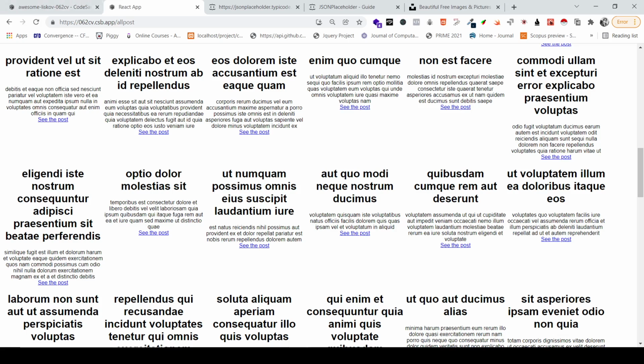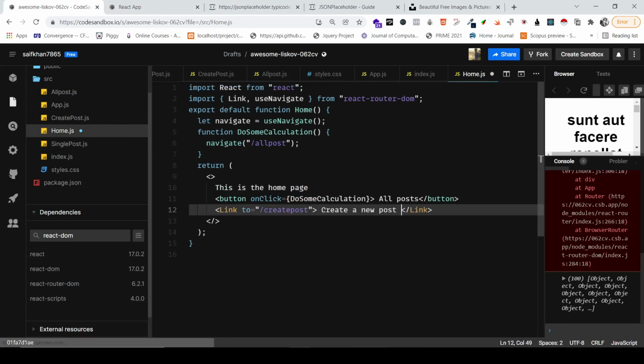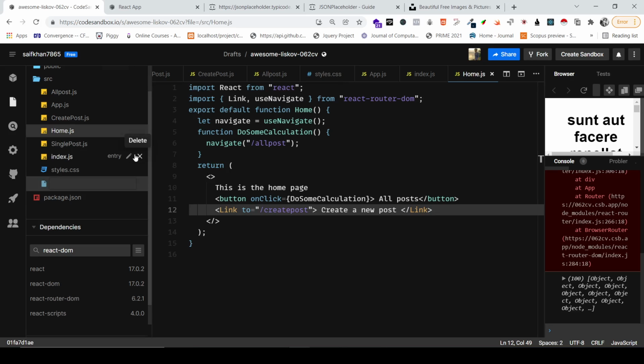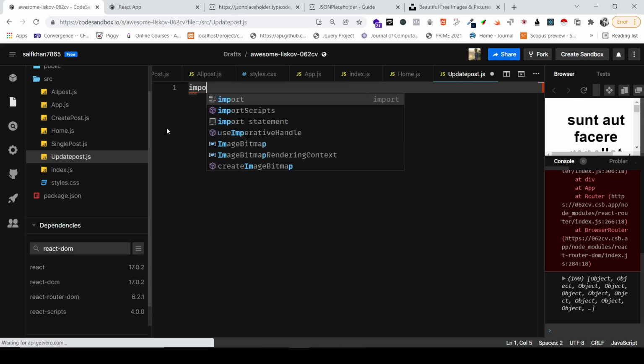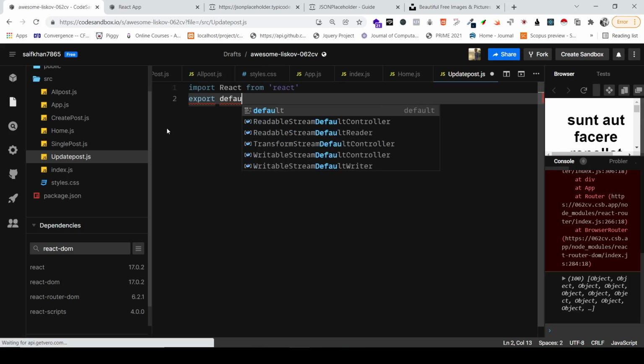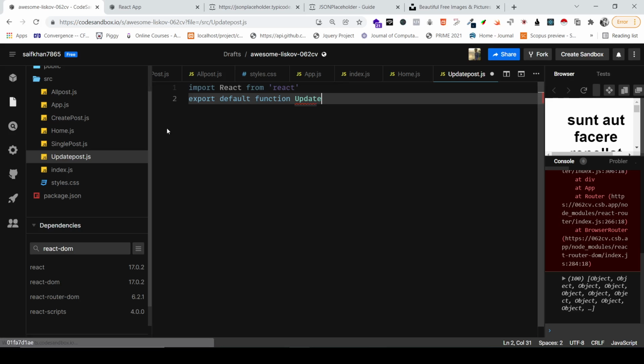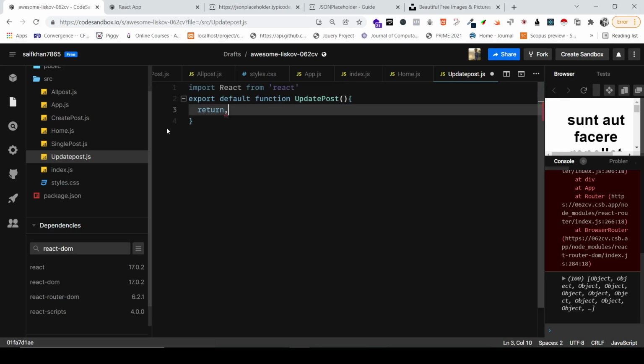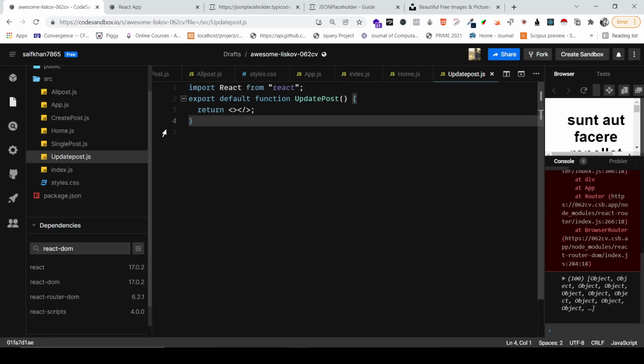So now let me just go to this particular page. Yeah, into this one, and I'm going to create a new file. All right, the file would be update post.js. All right, and I'm going to quickly write the same thing. Import React from React, export default function update post, return this part, and yeah, this is what we have to do.